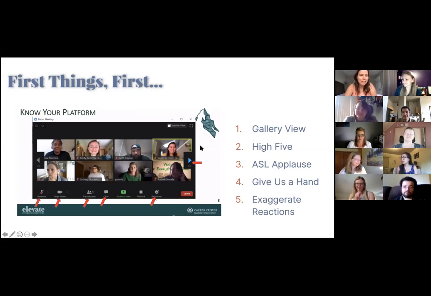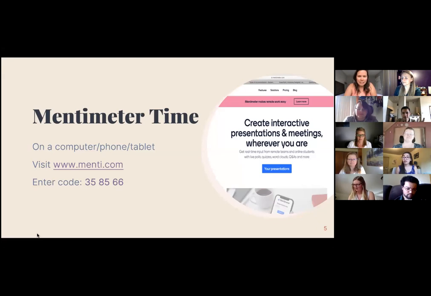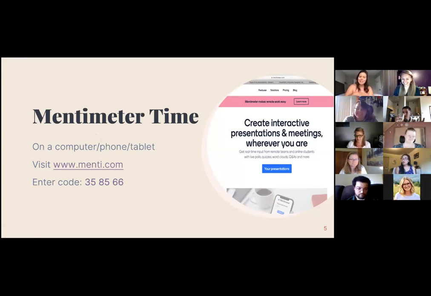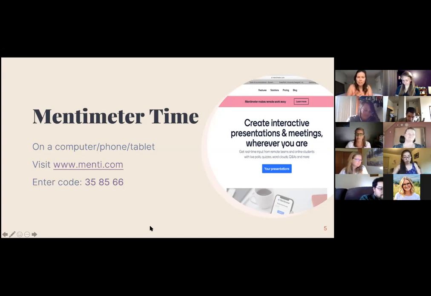All right, let's keep it going. Okay, so we're gonna do Mentimeter. This is Emily's personal favorite, Rachel's too. Just could not finish up Shape the Trainer without a lovely session of mobile learning. So what I'm asking you folks to do is go to menti.com. You can do it on your computer, phone, tablet, whatever you wish. You're gonna type in this code, 35 85 66.